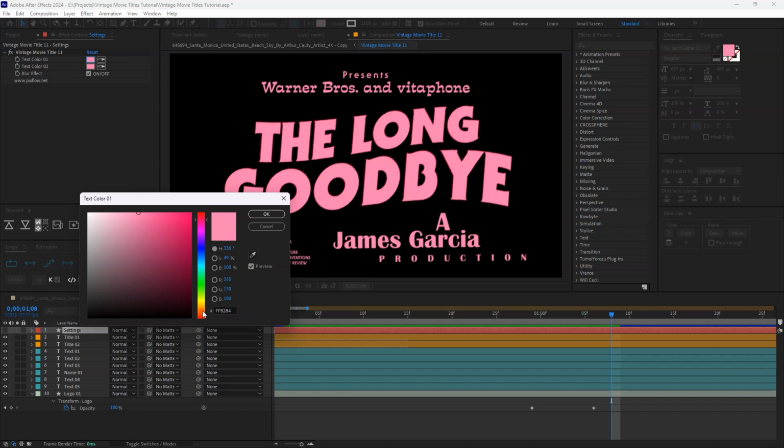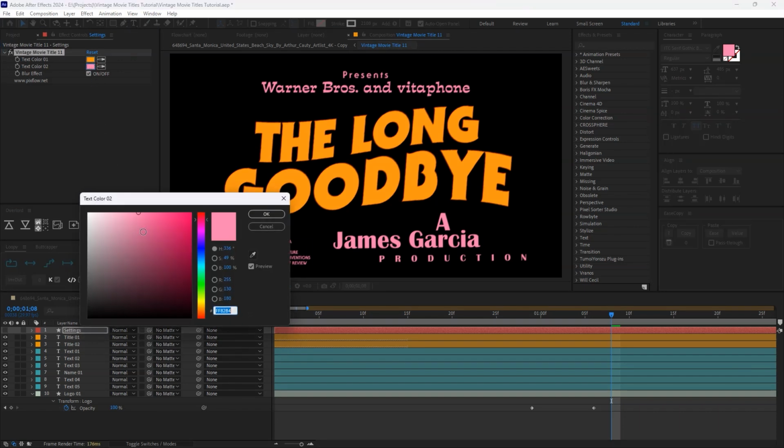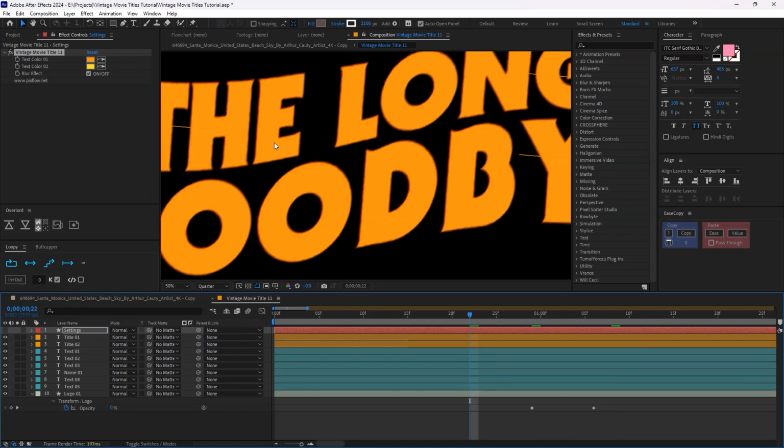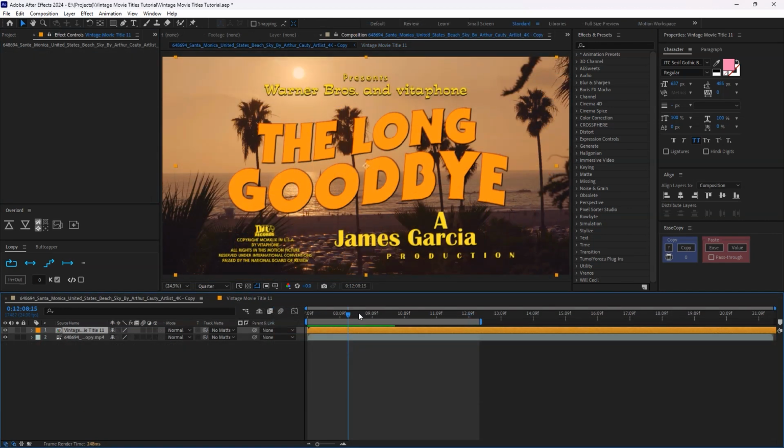Usually, Text Color 1 is the color setting related to the main title, and Text Color 2 is the color setting for other texts. For example, we change the color of the main title to orange and the color of the rest of the text to yellow. Here, we can even turn the blur effect on or off on the text. We return to the main comp and can observe the changes.